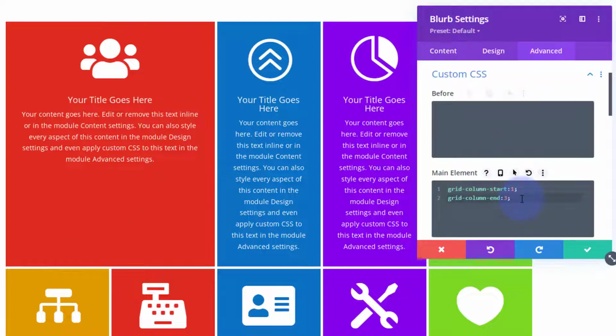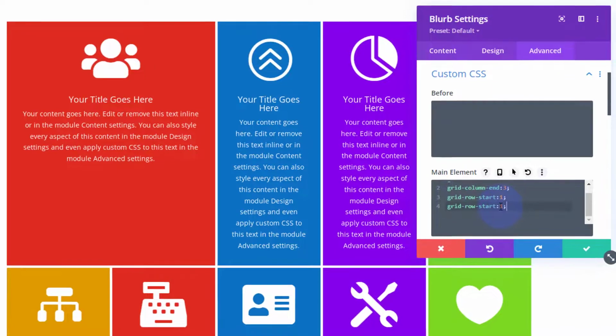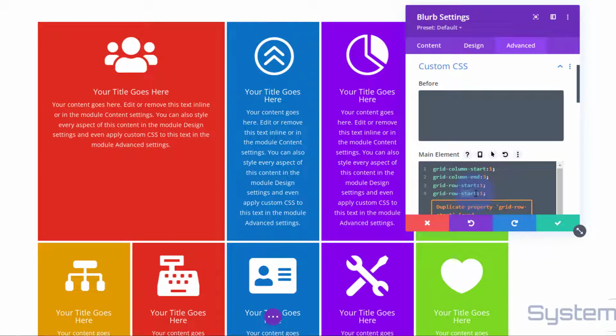And you can also tell it what rows you want it to start and stop in as well. For instance, if I put grid row start, row dash start, and we'll have it starting on the 1st row. I'm going to copy that again, and we'll say grid row end. Let's maybe put it on 2, and it should stretch to our second row there. So I'm going to copy that. I'm going to paste it underneath. Okay, and let's change that start to an end.